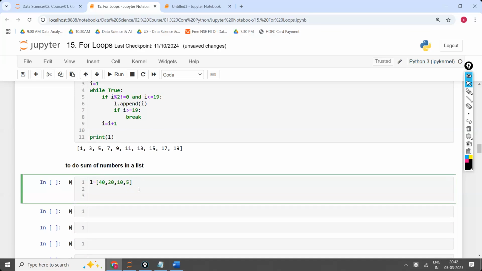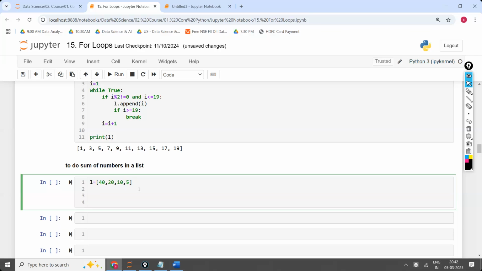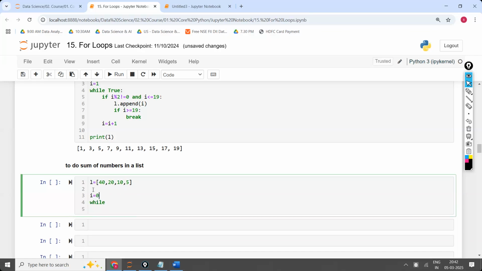Yesterday we already completed this one using the while loop. Could you tell me what is the solution using the while loop? How to do the sum of the numbers in a list using while loop? What you are going to do? First, you have to take the first number. How do you do the sum generally? 4 numbers are given. First, you are going to take the first one, then the second one you are going to add. How to take the first one? By using the indexing. I am going to take the indexing starting from 0.